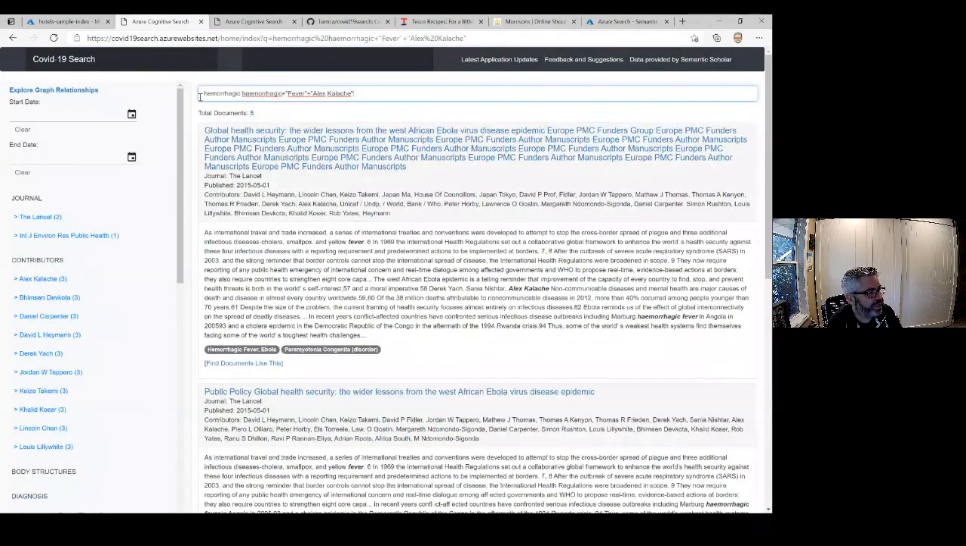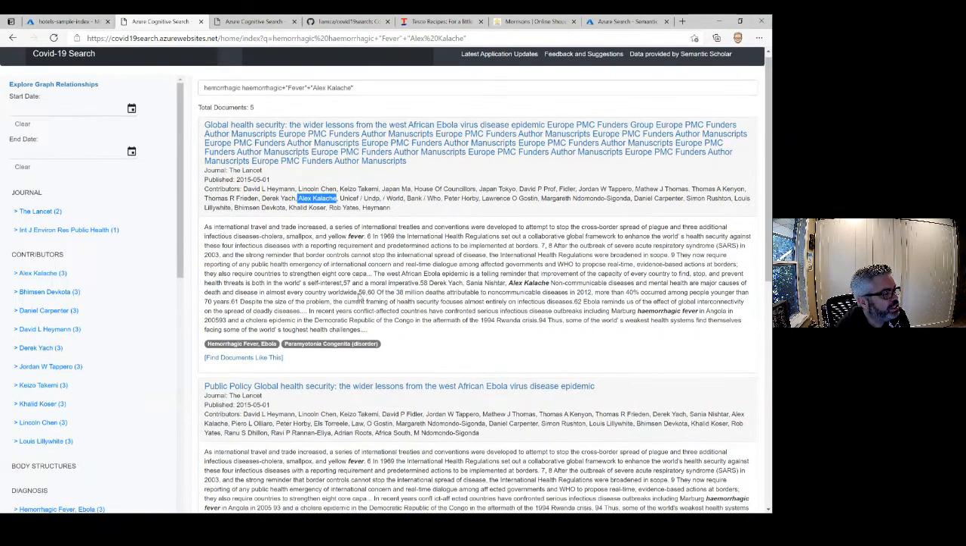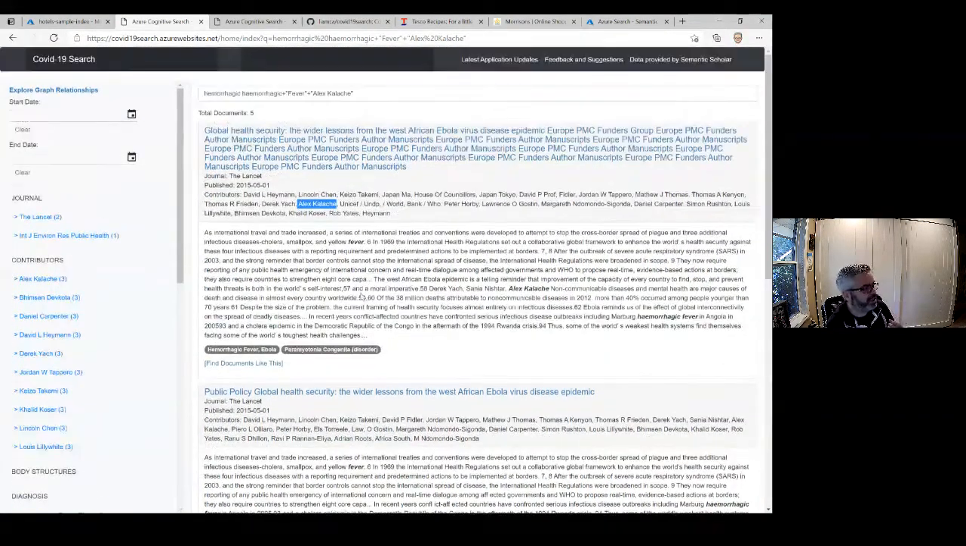And of course, we have hemorrhagic fever. Alex, I'm sure somewhere in here it mentions Alex. There it is right there. So we've narrowed it down to that particular area that the researcher was looking for.